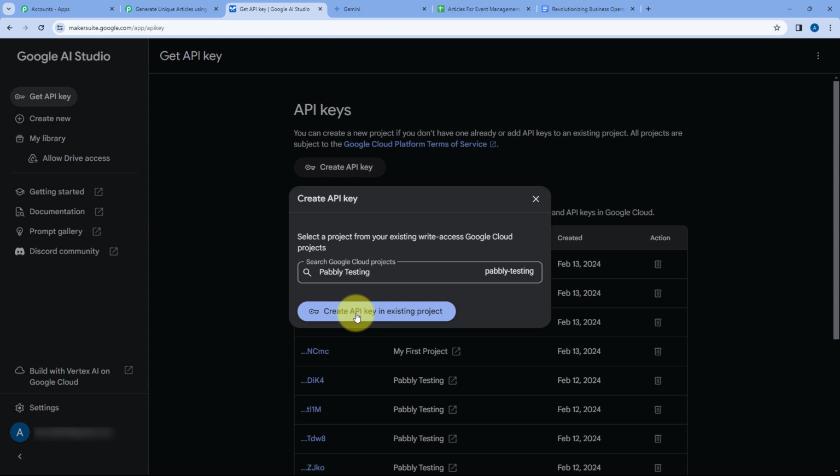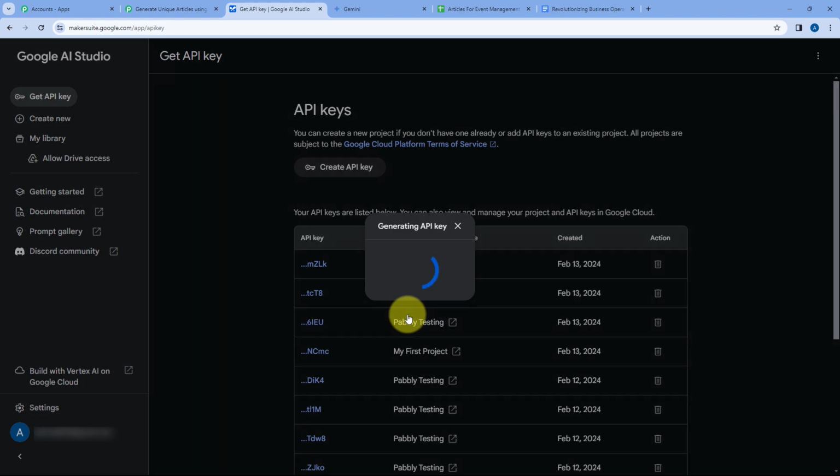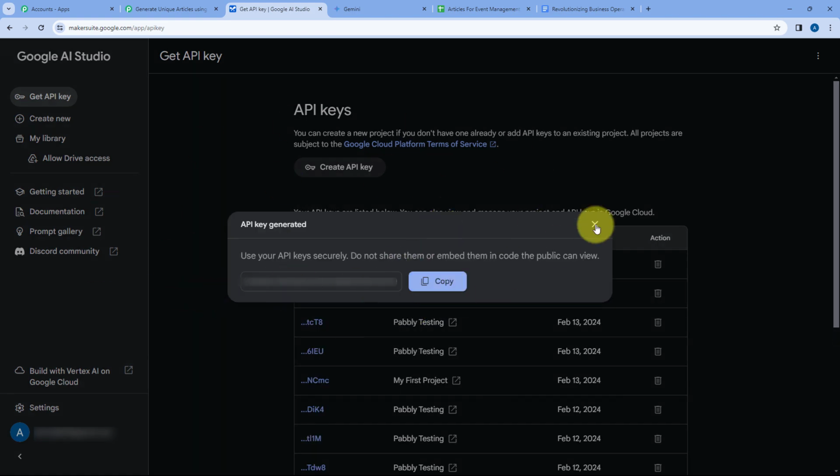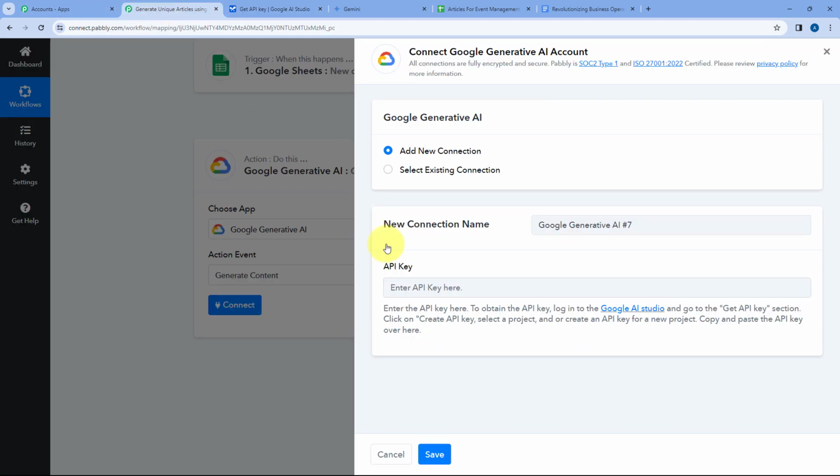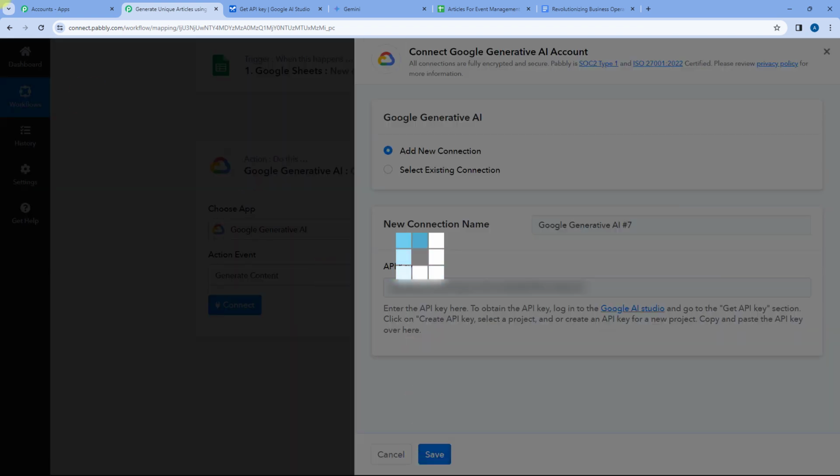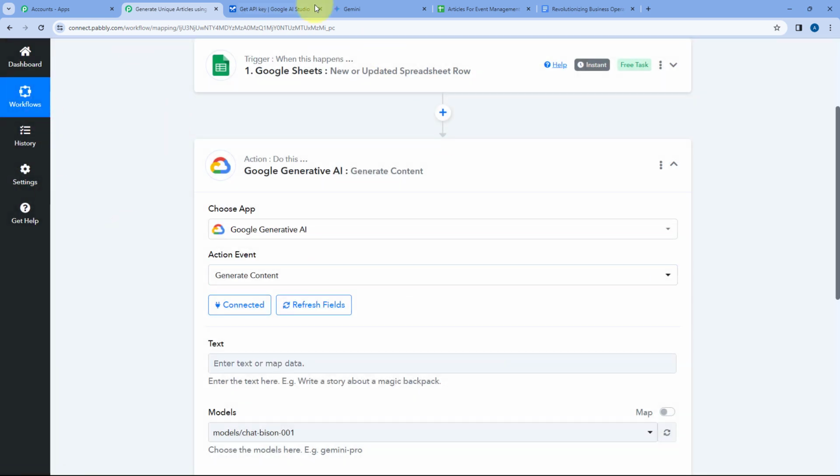And after this, I'm going to create an API key in this existing project. Alright, so the key is generated. Now we will copy the key, close this, and we will go back towards Pabbly Connect. We will simply paste the API key here in this field. In the same manner, you need to get your API key from Google Generative AI account. Alright, let's click on save. And with this, we can find that Google Generative AI is successfully connected with Pabbly Connect.